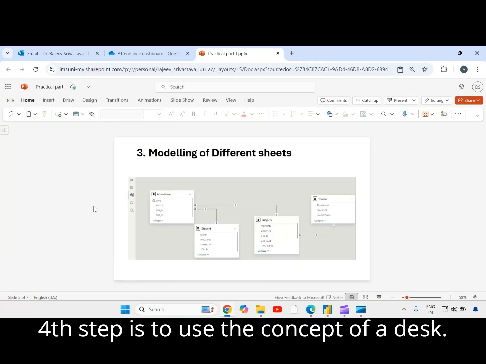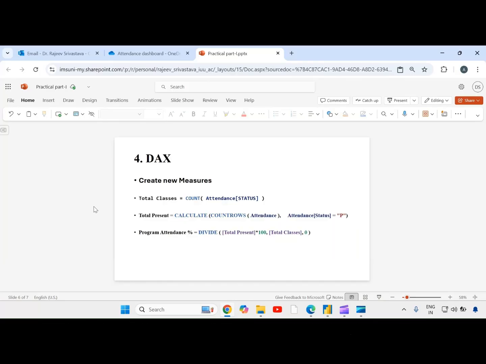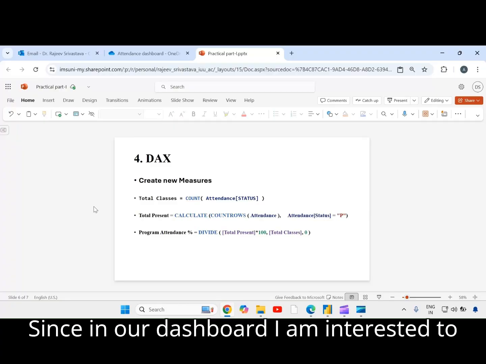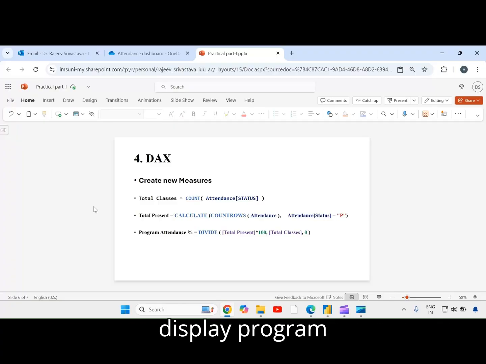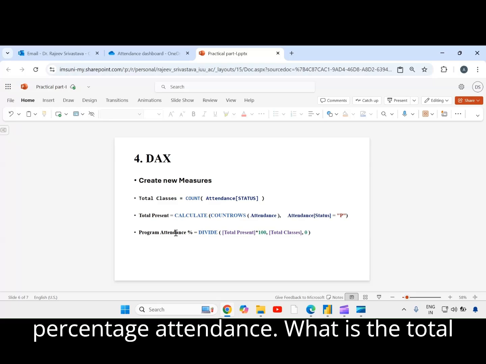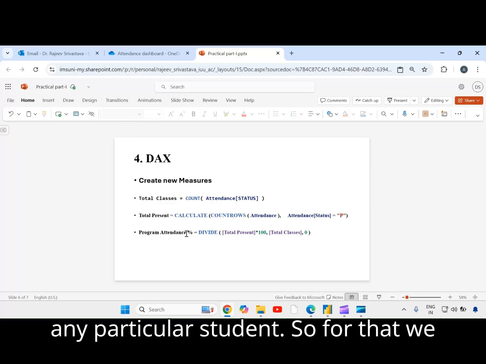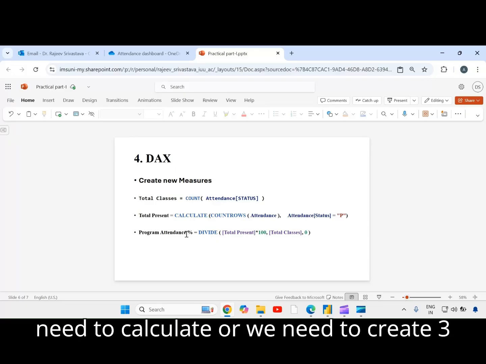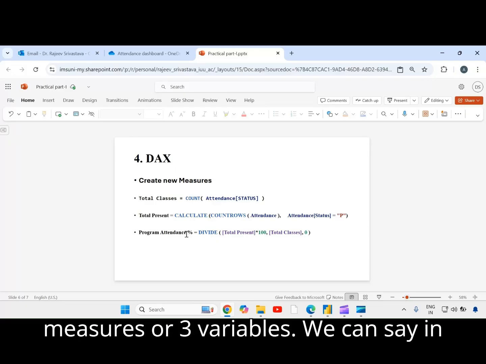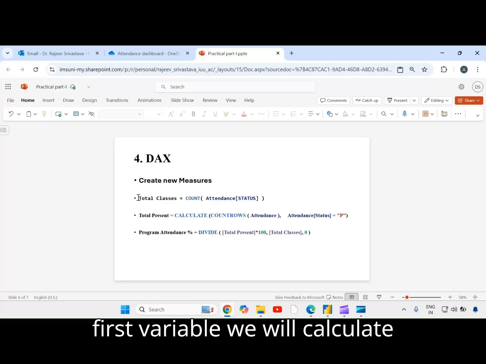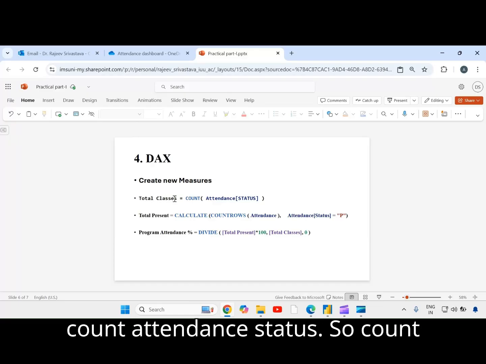Now the fourth step is to use the concept of DAX. Since in our dashboard I am interested to display program percentage attendance, what is the total attendance or percentage of attendance of any particular student? For that, we need to create three measures, or three variables, we can say. The first variable will calculate count attendance status.